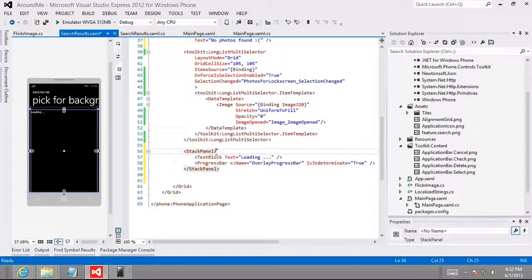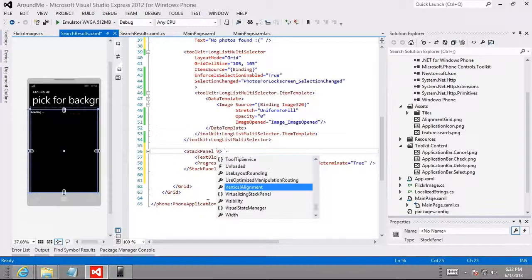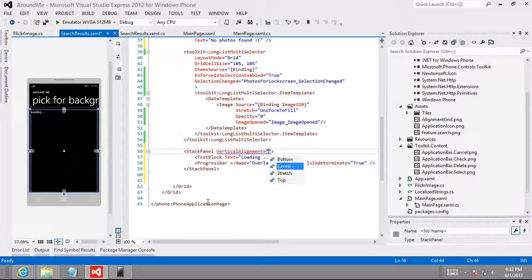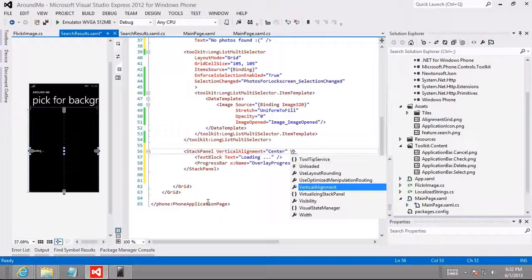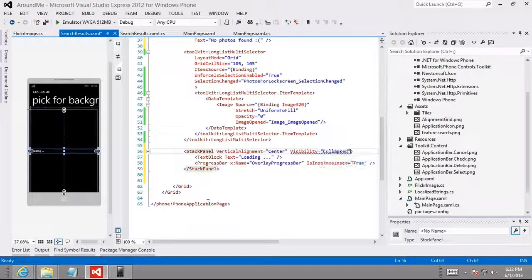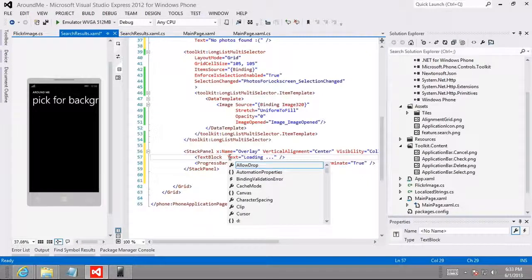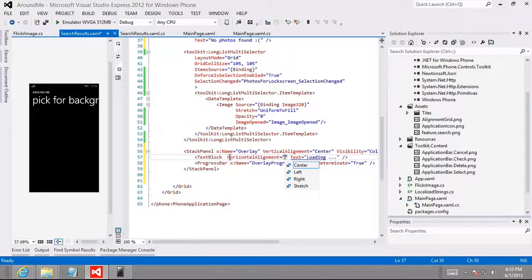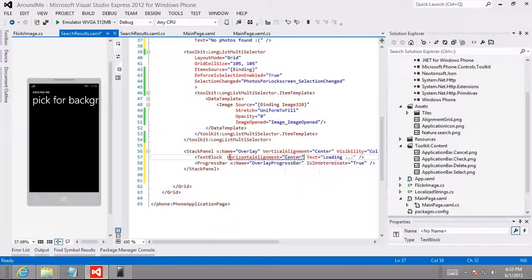Okay, so let's adjust the positioning of this. Let's set the vertical alignment equal to the center. And the visibility, I'm going to choose Collapsed, which means invisible. And let me also give this a name because I think we're going to need to access it programmatically. We'll call this overlay. And then the text block, let me set its horizontal alignment equal to the center.